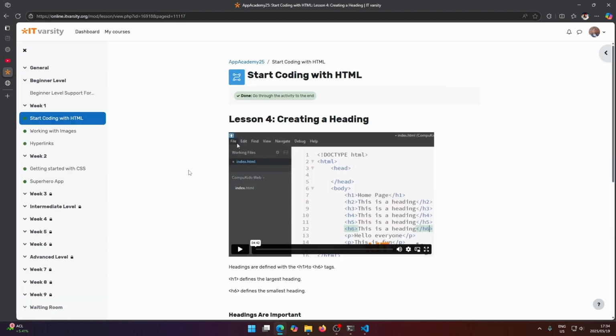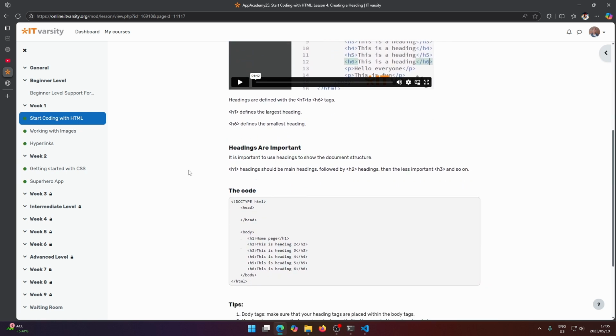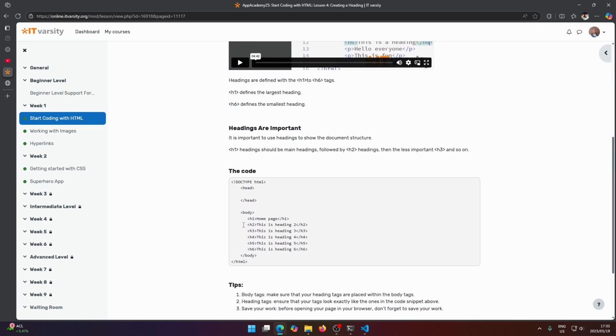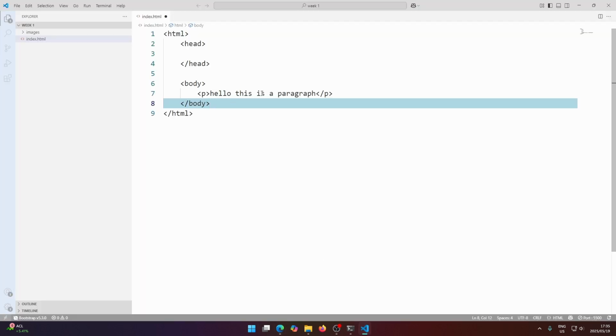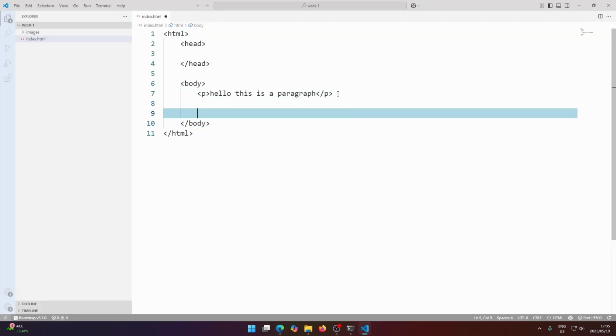And now it says creating a heading. So it's teaching us how to use the H tags, H1 up to H6. So I'm just going to create something here real quick. I'm going to say H1, and inside of it I'm just going to write the word heading here. And if I save this and head back, you can see that it's really large here. So H1 is the largest of the H tags.